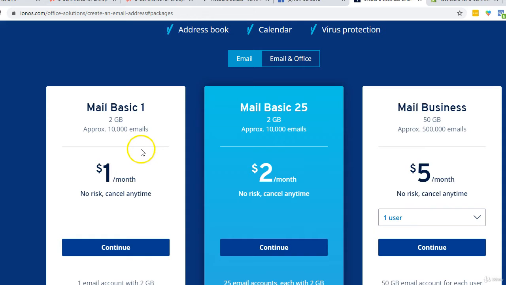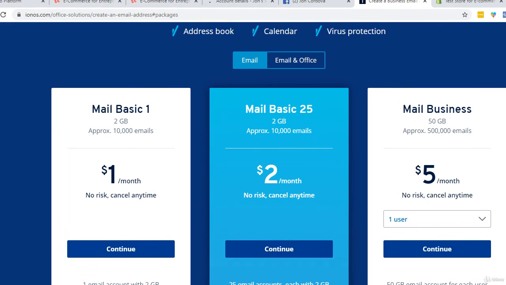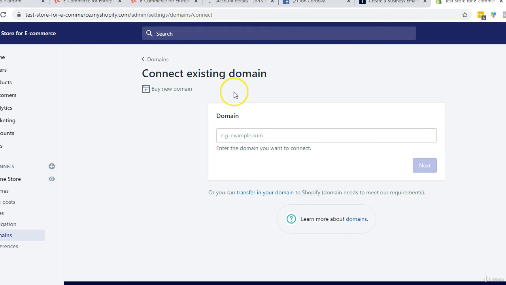So these are very important. You want a domain and have a domain with an email that matches your store. Is the email 100% necessary? No. It just looks much more professional when you do it with an email that matches your store.